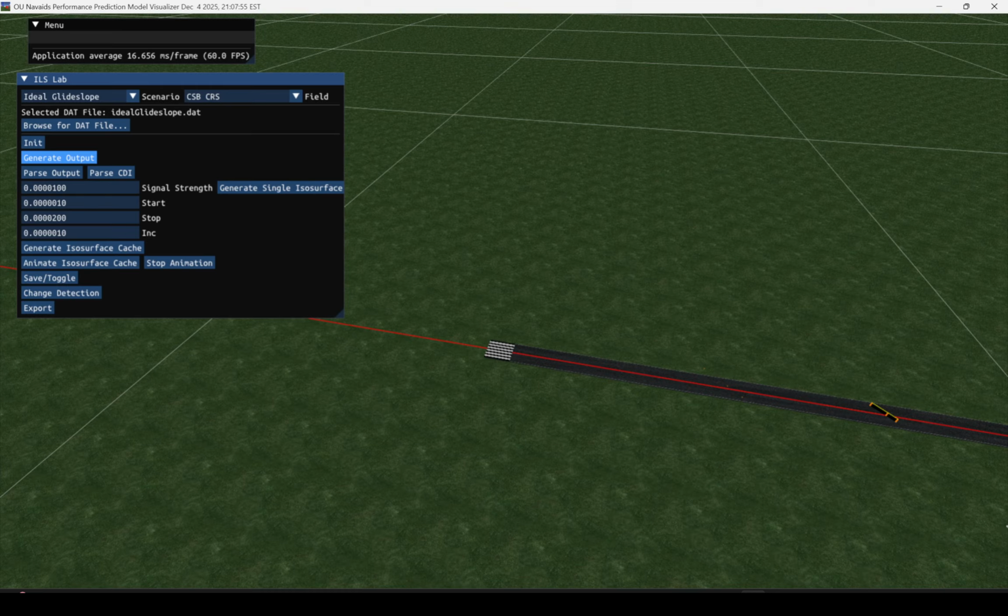And there is another button, generate output. If I click on the generate output button, it calls the external DLL, which computes the electromagnetic field strength and generates the intermediate .out file. If I click on the parse output button, parse output loads the field values from the .out file into a 3D array used for isosurface extraction. And there is a parse CDI button, which loads alternative field data from CDI files when needed.